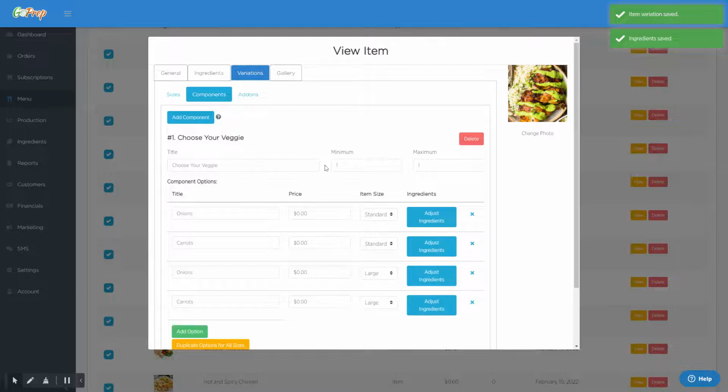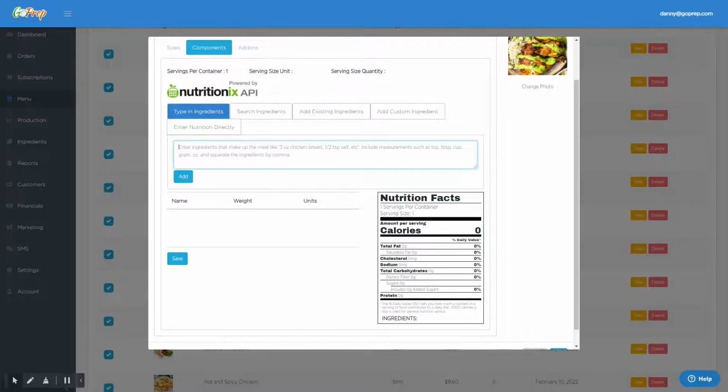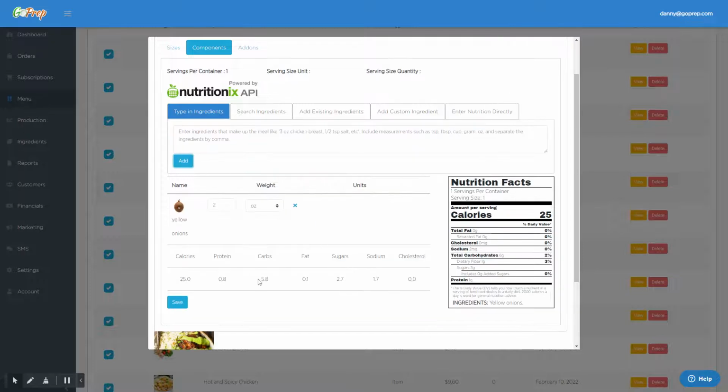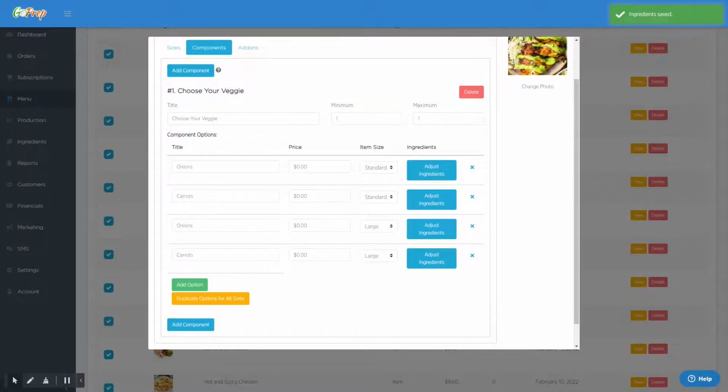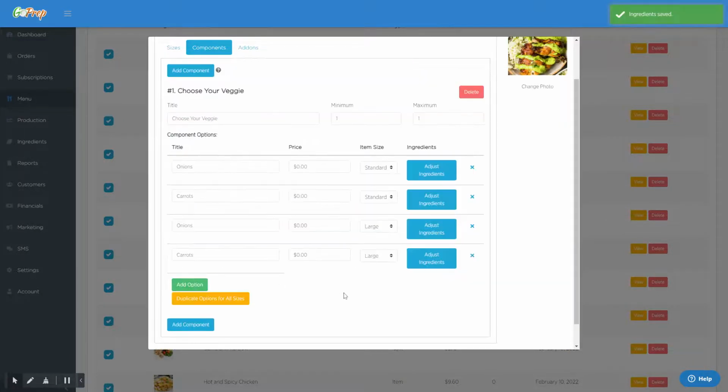Now, under components, I've added some vegetable options. So here I have choose your veggie, and the customer can choose one. And their choice is between onions or carrots. So if they choose onions, we'll click adjust ingredients, and they'll get 2 ounces of yellow onions, and we'll click add, and we'll click save. If they choose carrots, adjust ingredients, they'll get 2 ounces of carrots. We'll click add, and we'll click save.